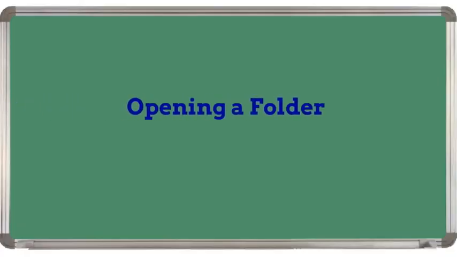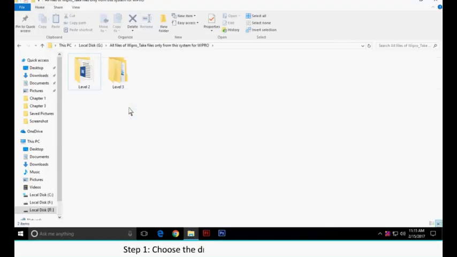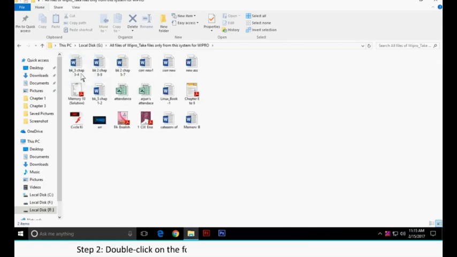Opening a folder. Step 1. Choose the drive in which you have your folder. Step 2. Double click on the folder icon or select the folder and press Enter key.